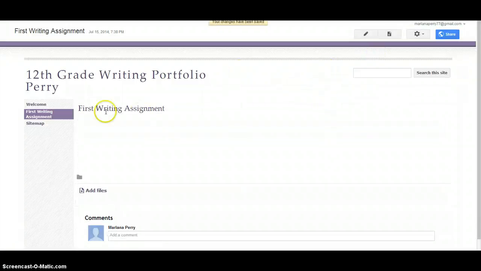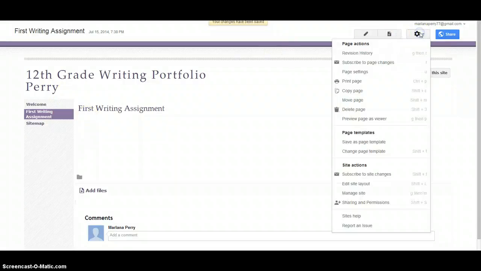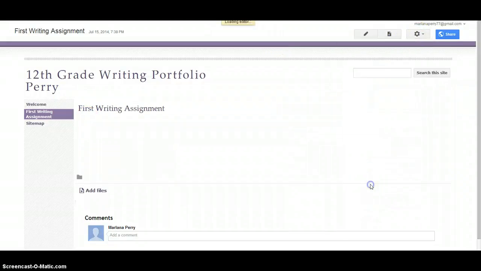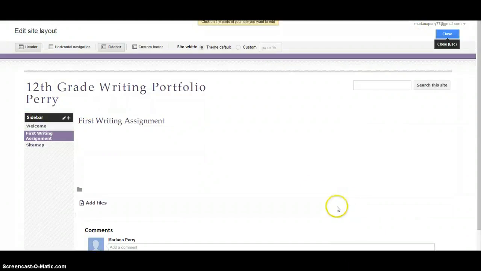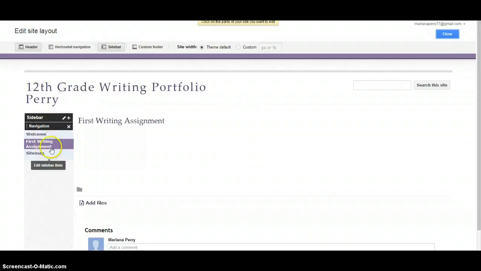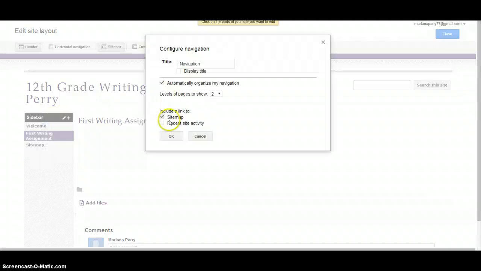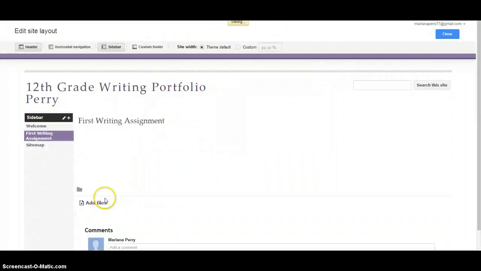So once you have that page created, we are going to edit the site layout. And it's going to make it look like this, so all these change. So first of all, I really kind of want to get rid of the site maps because the site maps doesn't help you at all. So you're going to click on it. It's going to pull up this configure navigation. You're going to click the site maps and get rid of it. Okay. And that should make that disappear.